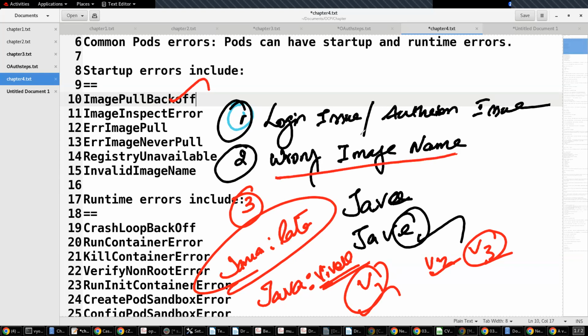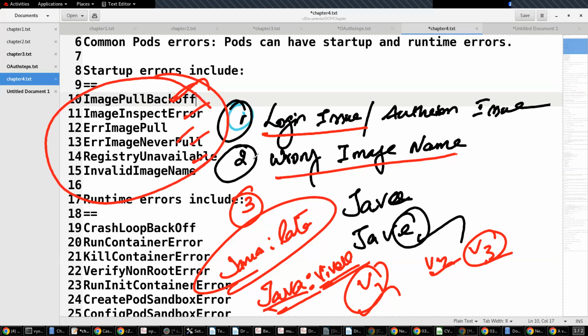Wrong image name. If you are not able to authenticate to the particular remote Docker registry, or otherwise, you can also get this type of error while you are pulling it. So now you are agreeing with me? What are the different types of errors? For any such question, you can handle these startup errors with the help of these answers. One is login issue or authentication issue, another is wrong image name, or version mismatch. You can give it as version mismatch.